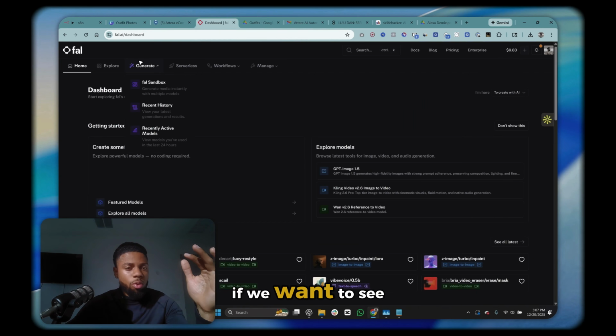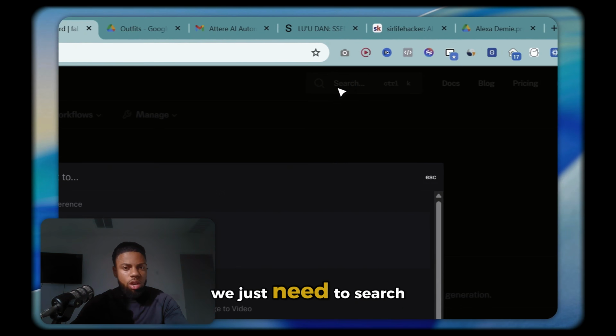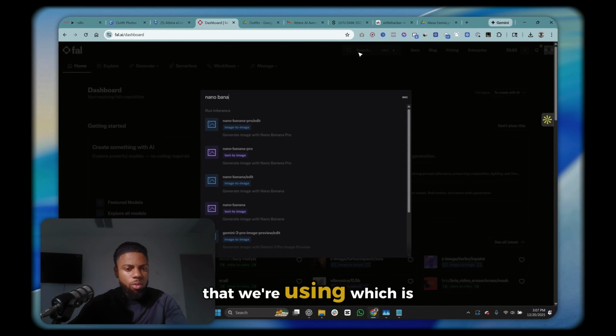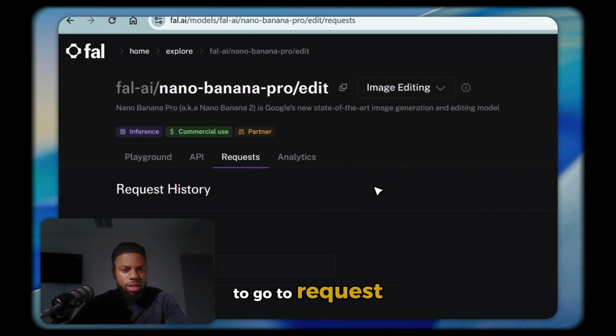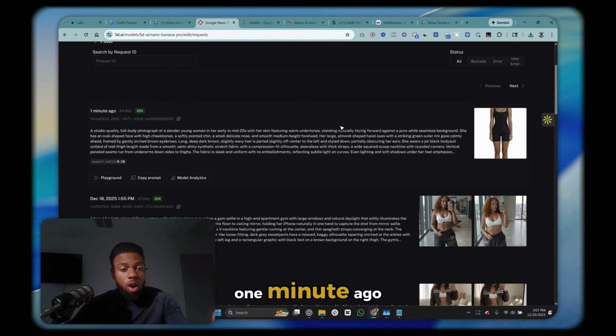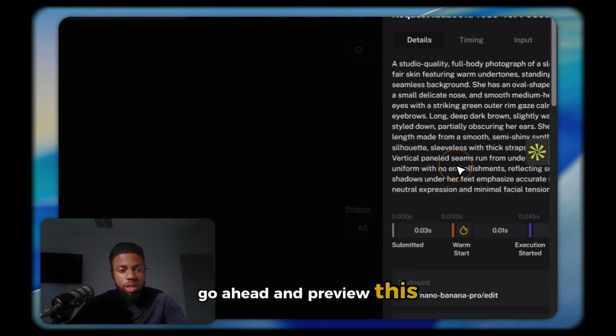But of course, if we want to see what we actually just generated, we just need to search the actual model that we're using, which is Nano Banana Pro, the edit, and you want to go to requests, and then you should see 1 minute ago, already done. So we can go ahead and preview this. So let's go ahead and see it.